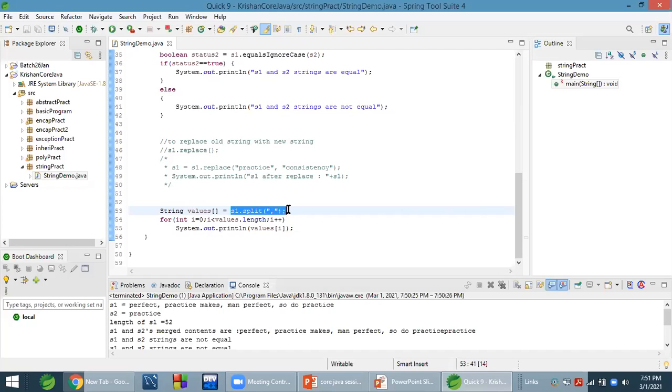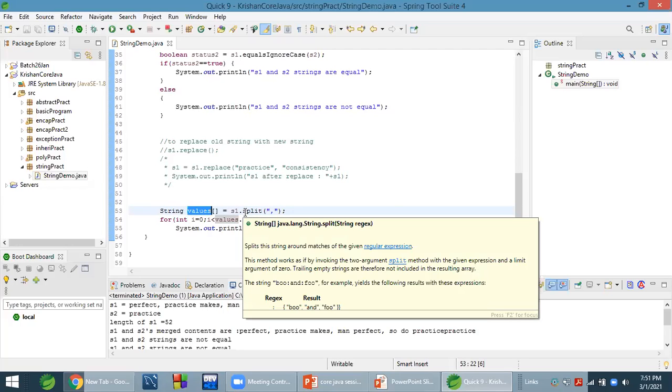Obviously, there will be multiple values. That's why we declared a string array. To declare an array, you only need to specify a rectangular bracket after the variable name. That will become an array. Now, at values of 0, the first value will go. Always, array index starts with 0. At values of 1, the second value will go. At values of 2, the third value will go, and so on.